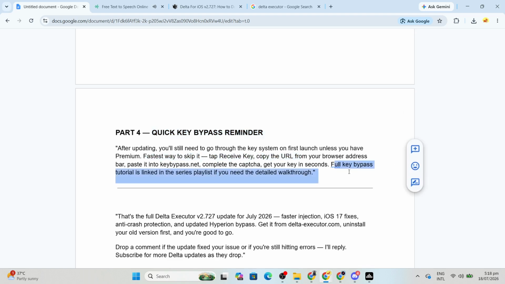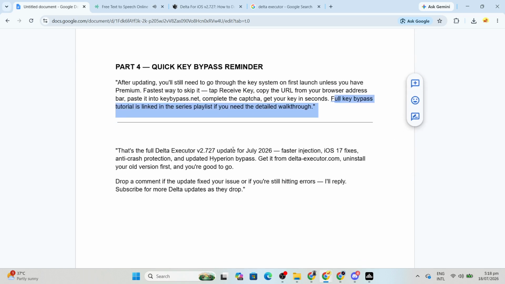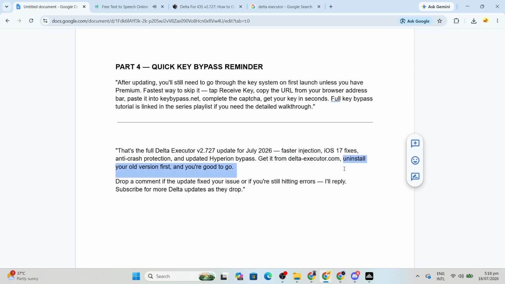That's the full Delta Executor v2.727 update for July 2026. Faster injection, iOS 17 fixes, anti-crash protection, and updated Hyperion bypass. Get it from deltaexecutor.com, uninstall your old version first, and you're good to go.